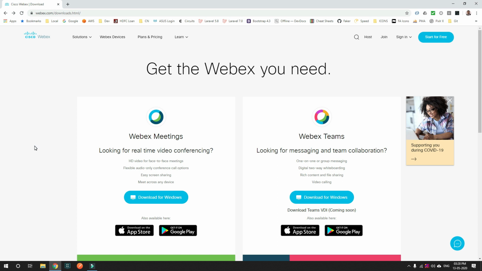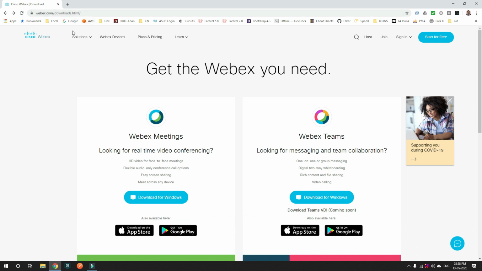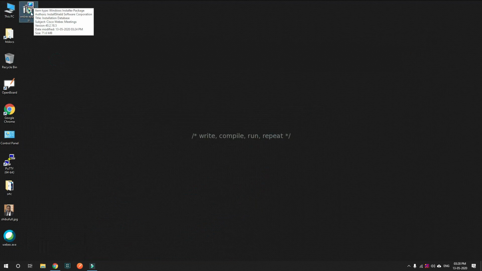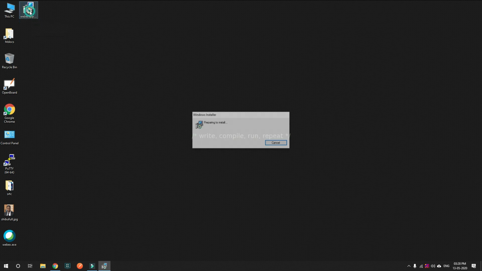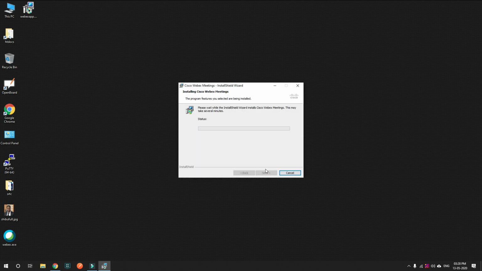To do that, we will start by going to webex.com/downloads.html and click on the download for Windows button. Once the download is done, you will get the Webex setup icon, which is around 71.6 MB. Once you are done with the download, just double click it and follow through the installation process. It's pretty straightforward.